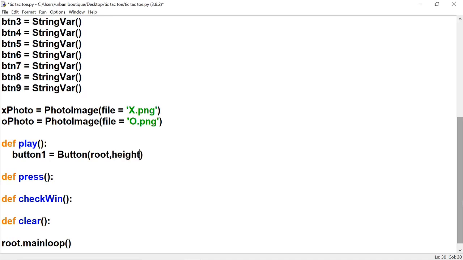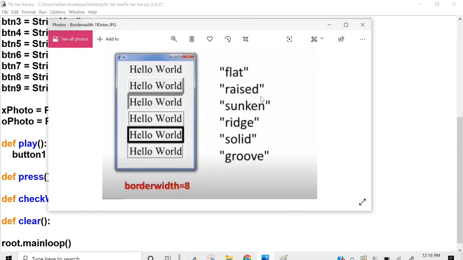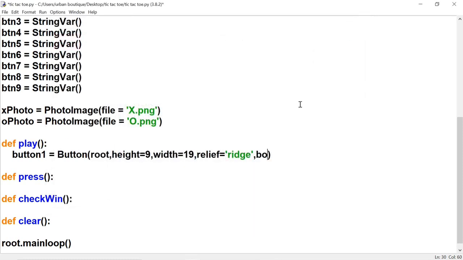Next, we're going to set a height to this button. We want it to have a height of 9, and we also want to set a width to it. Let's set a width of 19. And we also want this button to have a particular border around it. I'm going to go with the ridge style. There's other styles. This is a picture of all the other styles. I'm going to go with this ridge style here. And this is with a border width of 8, so we can actually set how thick we want this border to be. I'm going to go with the lowest setting. So to do that, we just have to type in border width, and I'm going to go with 0.5.